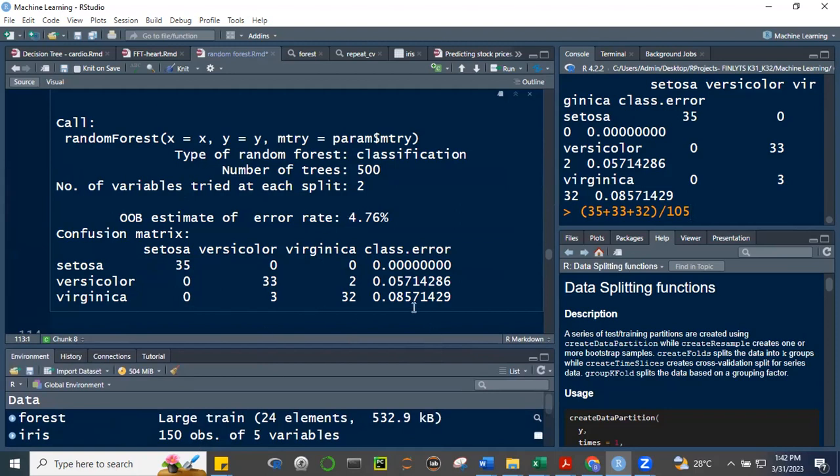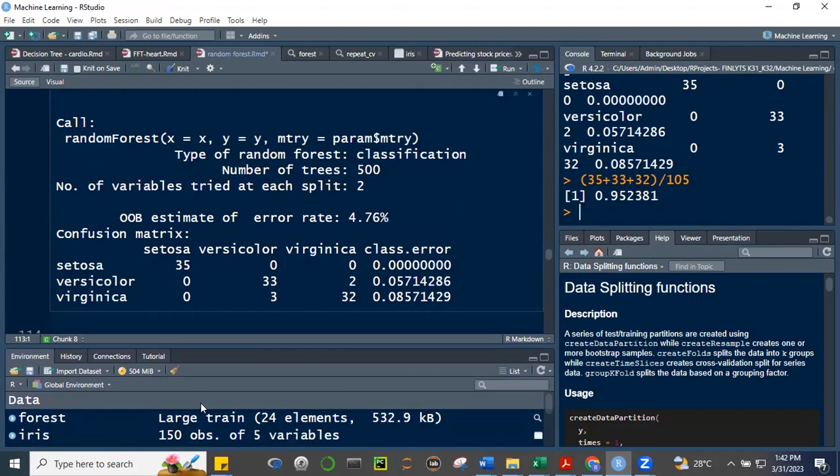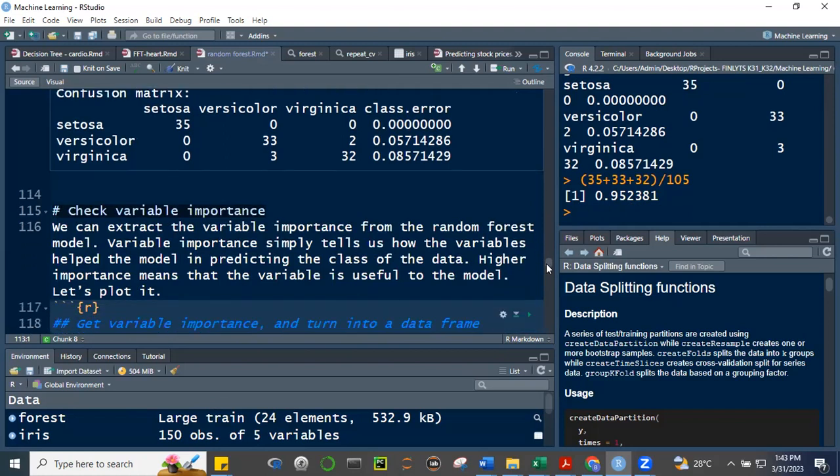105 to kasi ito yung training data set, no? 150 yung total. 105 goes to the training. Okay, 45 goes to the testing. Okay, so 95% yung accuracy. Out of the bag estimate of error rate is 4.76. So that's 1 minus 4.76 will give us 95.23, which is the performance as far as accuracy is concerned.